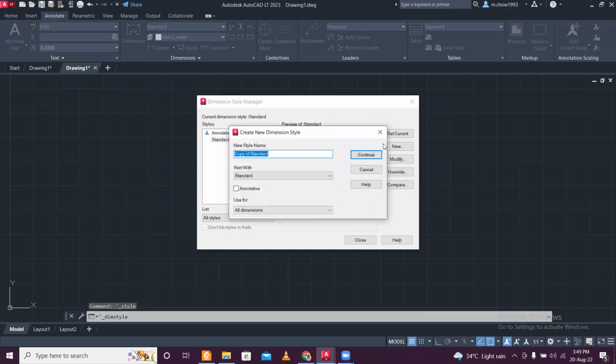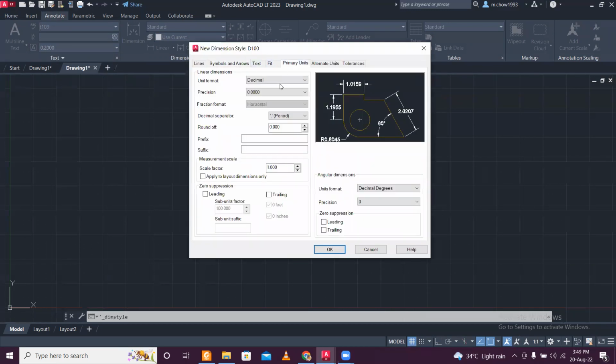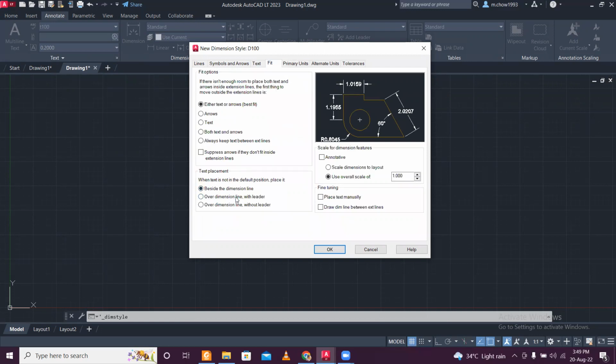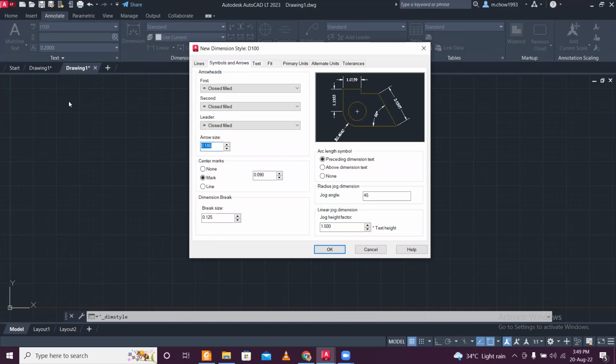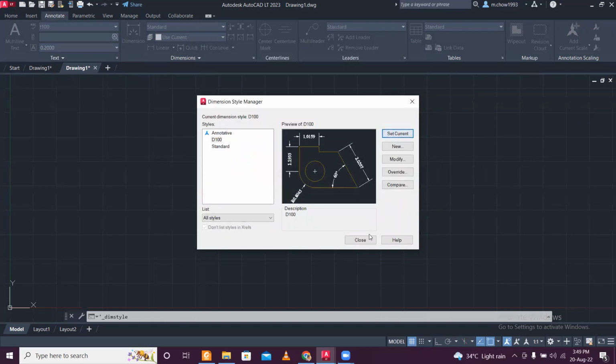And the dimensions also. I'll make a new dimension style here, D100. When I consider the D100, then we'll go to primary units, and this will obviously be decimal, and 0.000 here, over the dimension line without leader. In text, we'll select the text style which you have made, align with dimension line. Symbols and arrows, this is important. Arrow size I'll keep as 0.15, or you can keep it less also, 0.14 also. So considering 100 scale, just click on OK, and after clicking on OK, click on set current.